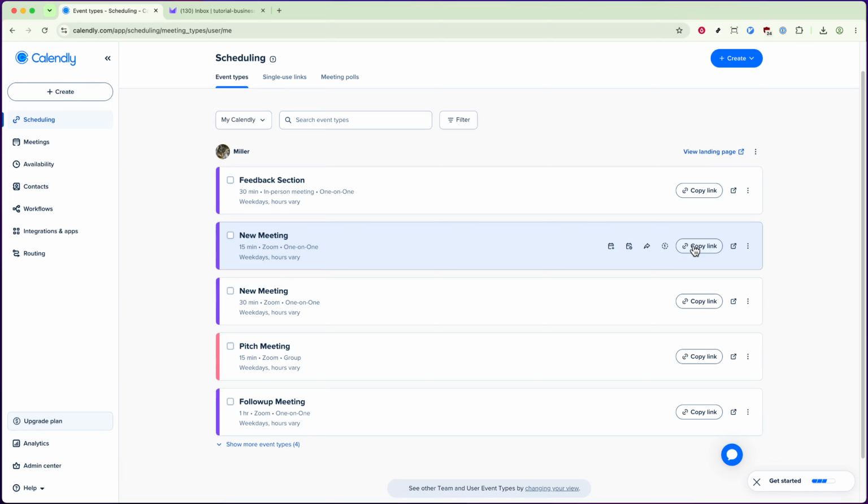With the link copied, you can now paste it wherever you need to share it. For example, you can add it to an email, send it in a text message, or even include it in a social media post. Sharing this link is what allows your invitees to view your availability and book a meeting slot with just a few clicks.